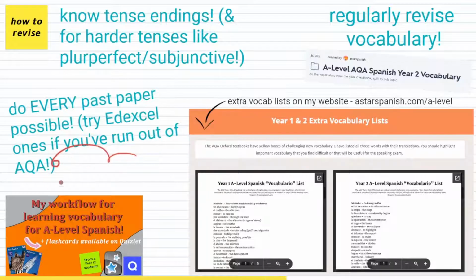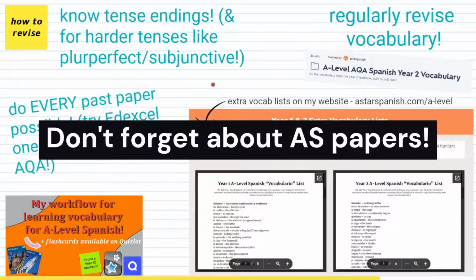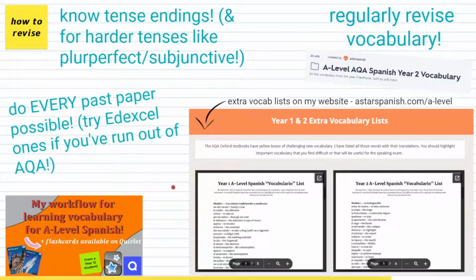If you feel like you want to save the AQA papers for later on, or you've finished them all already, have a go at Edexcel ones. There's a few differences between both exam boards, but the general vocab and grammar expectations are the same, so have a go at Edexcel papers. And I would do the AS papers first, then A level. So if you're in year 12, for example, print out some AS papers and get going with them.